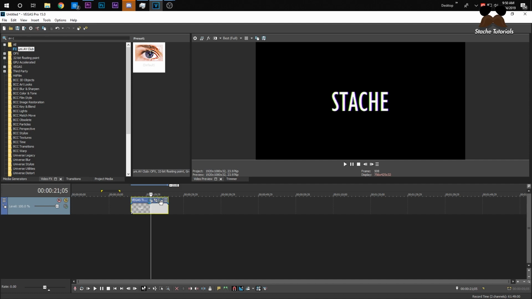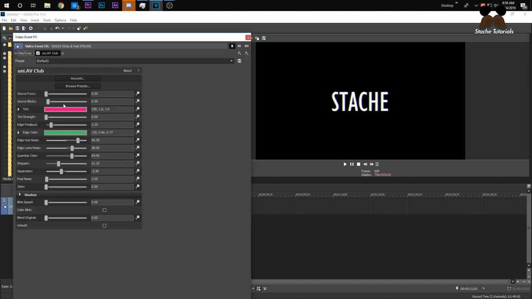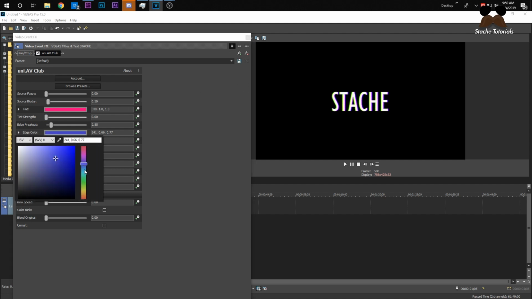Now what we can do is go back to the effects tab and mess with it. So the tint strength, it's pink. You can see a little bit of pink here. But that's not from the tint, that's from the separation. So if I do that, it's a little bit of RGB separation. Now if the tint strength is up, it'll turn pink. Now the edge freakout, you can kind of see it back here. It's a little bit of green. Let me change this to a different color, to blue.